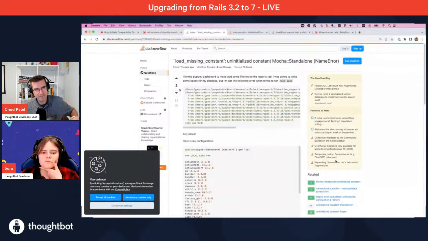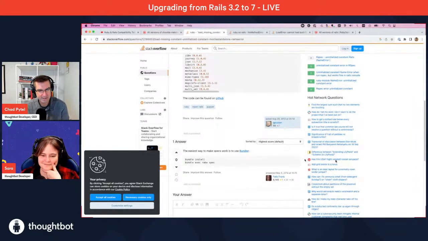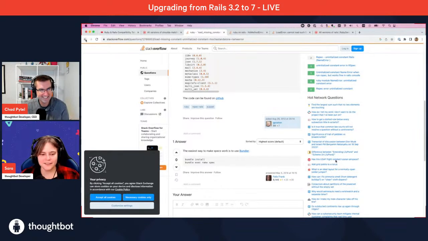11 years ago, which is exactly the time frame that we're operating on. See, this is great because Bundler had been introduced but wasn't an official thing that a lot of people were using yet.